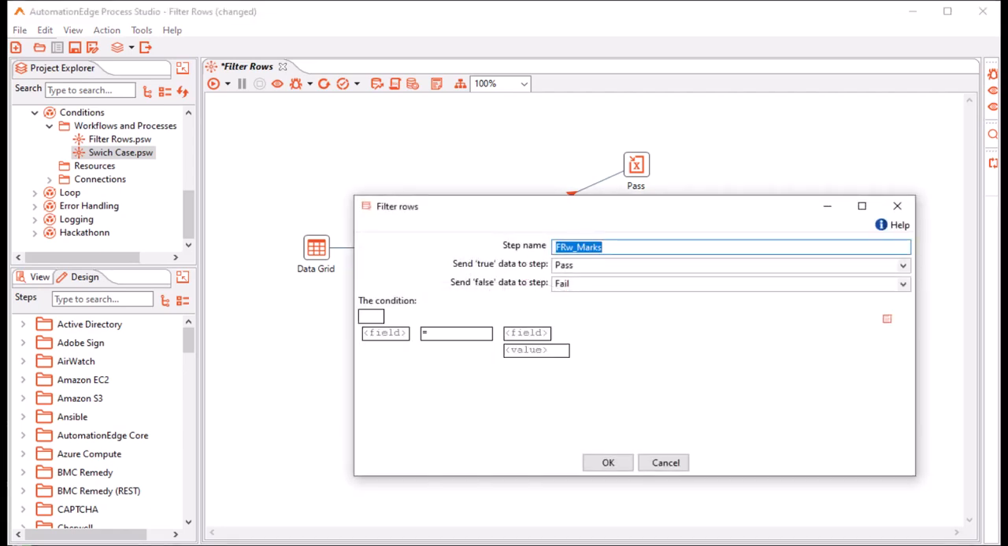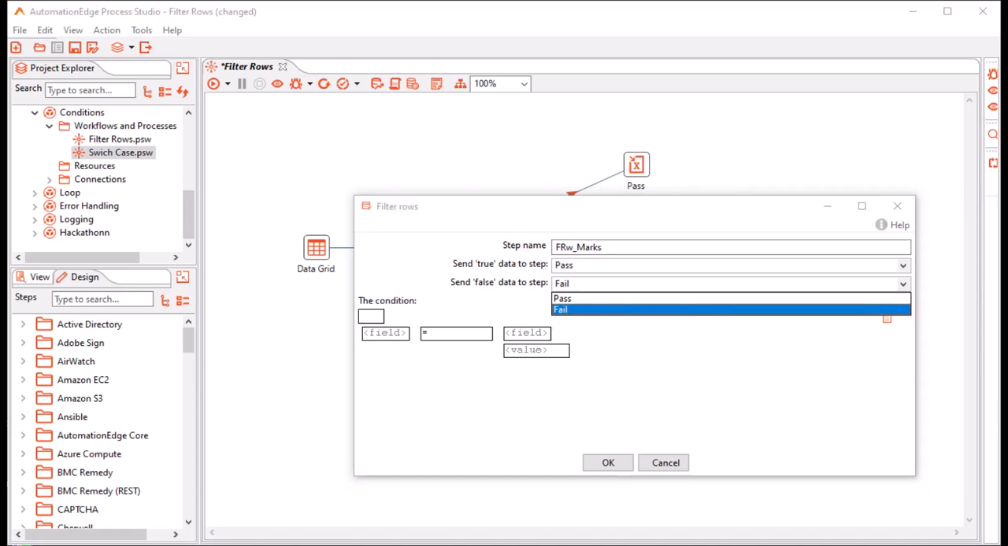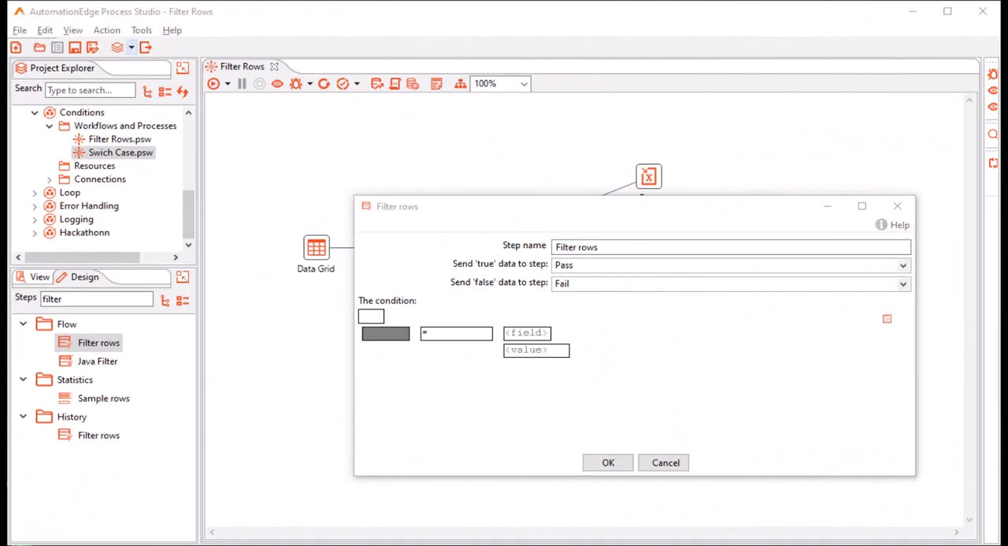Now, as you can see in the Send True Data to Step, it shows the pass Microsoft Excel writer step. It is also available in the list. And in the Send False Data to Step, we have selected the fail Microsoft Excel writer step. Now let us go to the condition block. The first field is a toggle. Leave it blank for the condition, or click to toggle it so it becomes not the condition. We will leave it blank. Click on the field to select from a list of fields from the input stream to build your condition. I will select aggregate marks here.